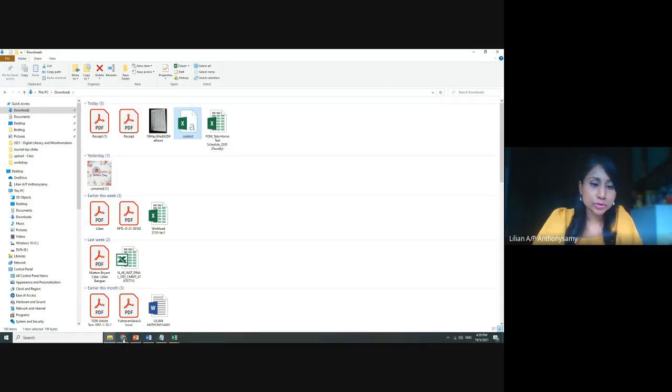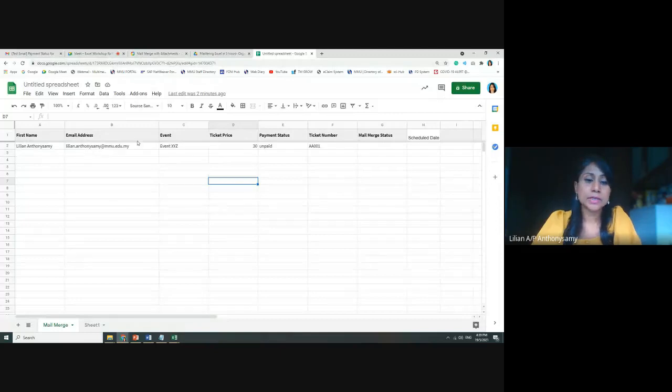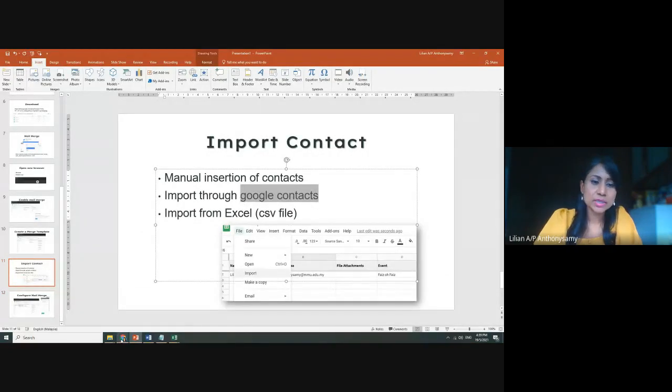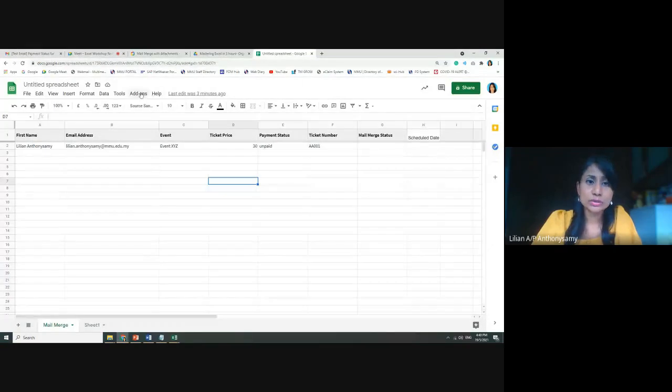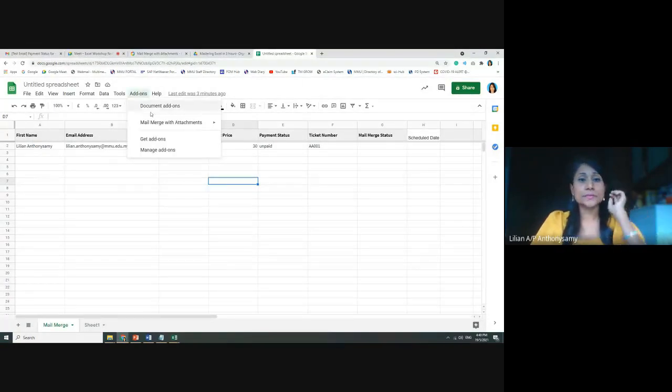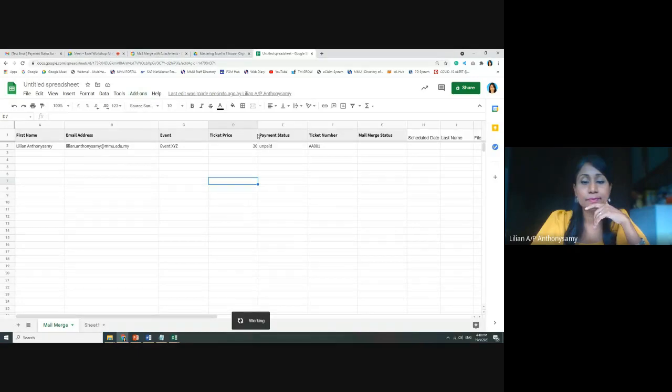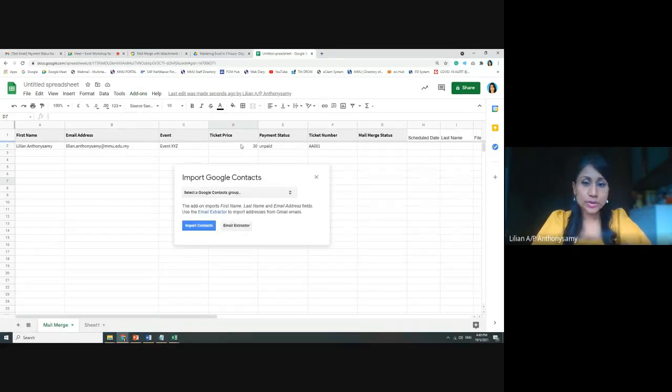Okay, how do you put it in? Let me go back to the slide. If you want to import your contacts using Google Contacts, you must have saved them there. For me, I don't have any Google Contacts, so you go to Add-ons. Under Mail Merge with Attachments, you can import the Google contacts. If you have Google contacts, you can use this. Since I don't have any, it's not possible for me to demonstrate here, but at least if you have, this is where you go to import.